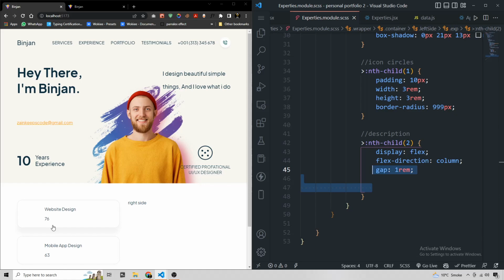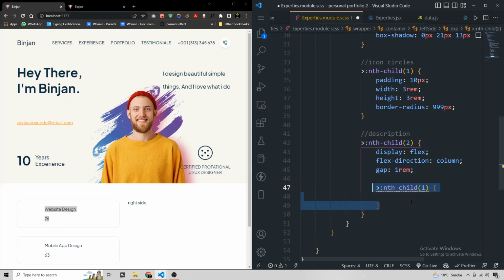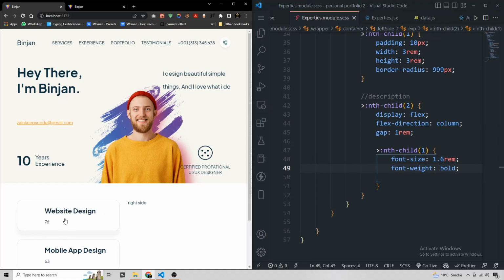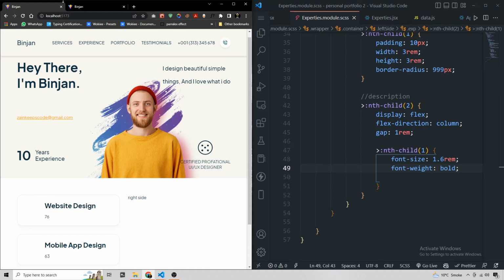Inside this description, as we know, we have two children: the first one is the name, the second one is the number, so I'm targeting the first one. For the first one, I am saying make the font size 1.6 rem and the font weight bold. So let's save this, and here are the results.